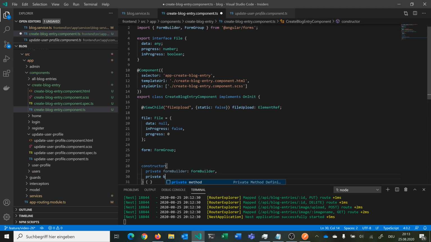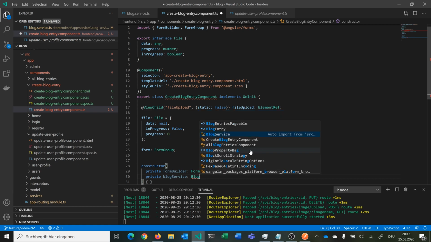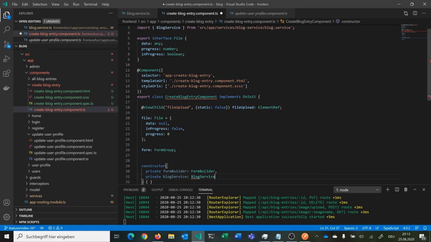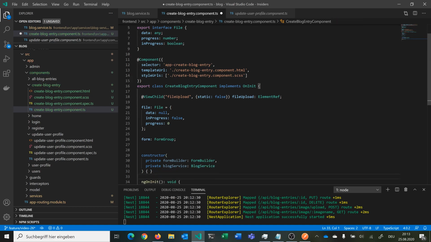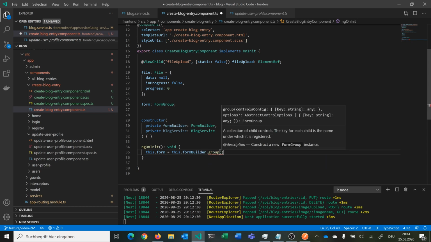And the second is our blog service that we will need to execute a post or the upload header image functions to get the connection to our backend. This is our blog service. Then we have our ngOnInit where we will initiate this form, so we can simply go for this form and set this to our form builder, and then we want to group this form.